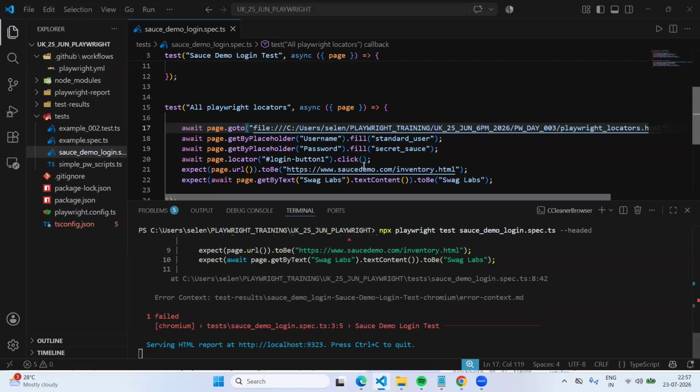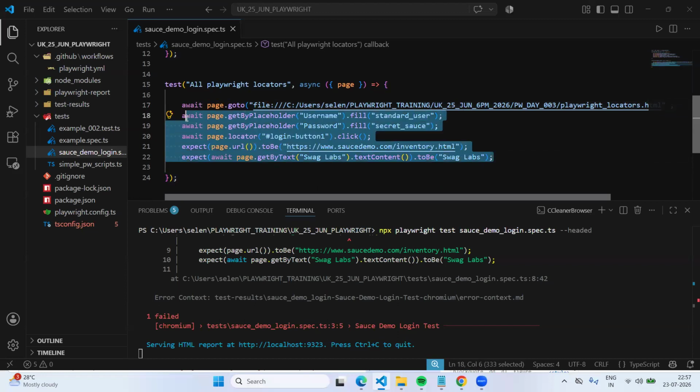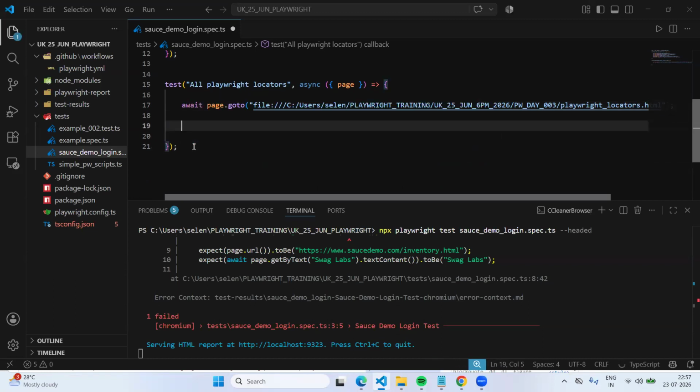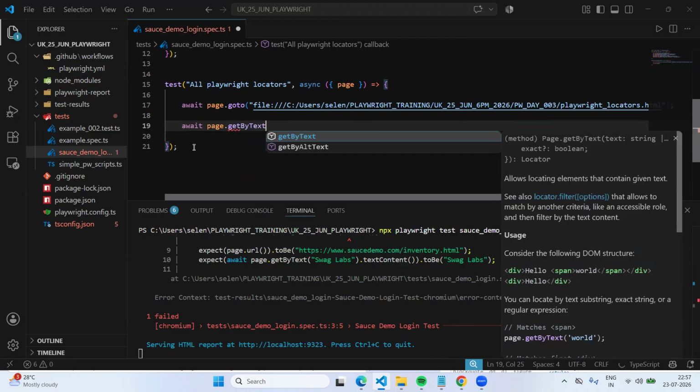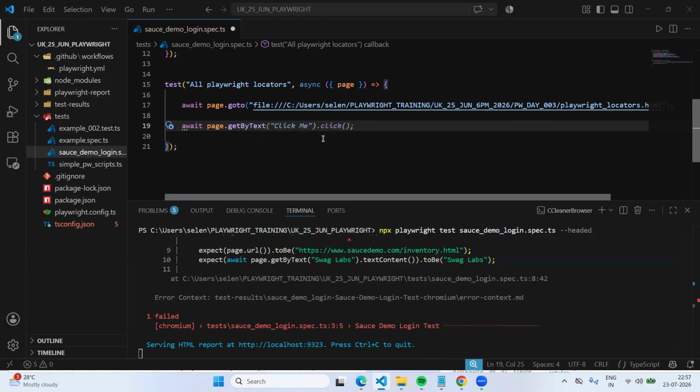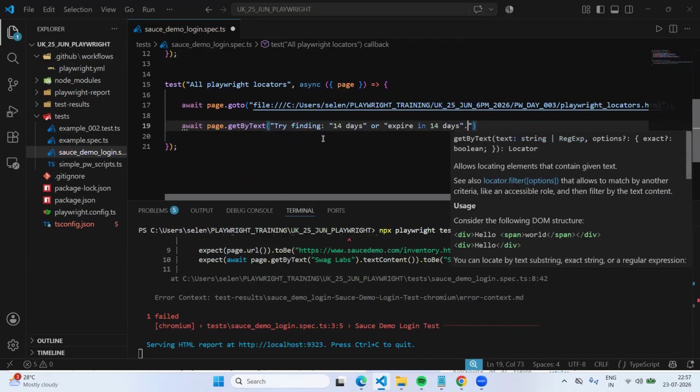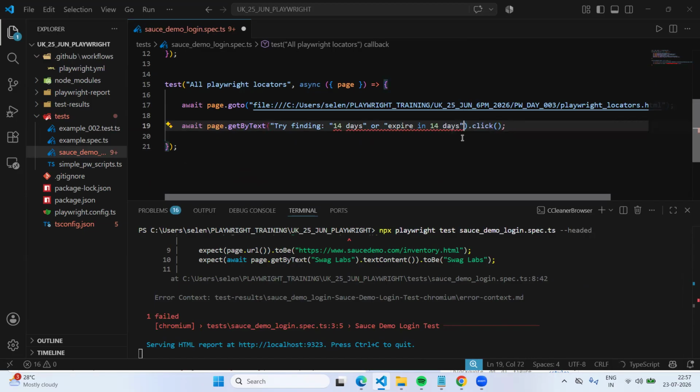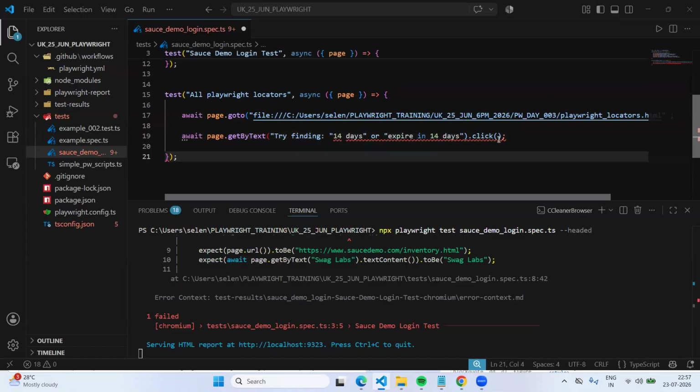Once you navigate to that website, I would say await page dot get by text. This is the text actually. Now it will identify the element. Once the element is identified, I want to get the text. So to get the text, I'll use a method dot.